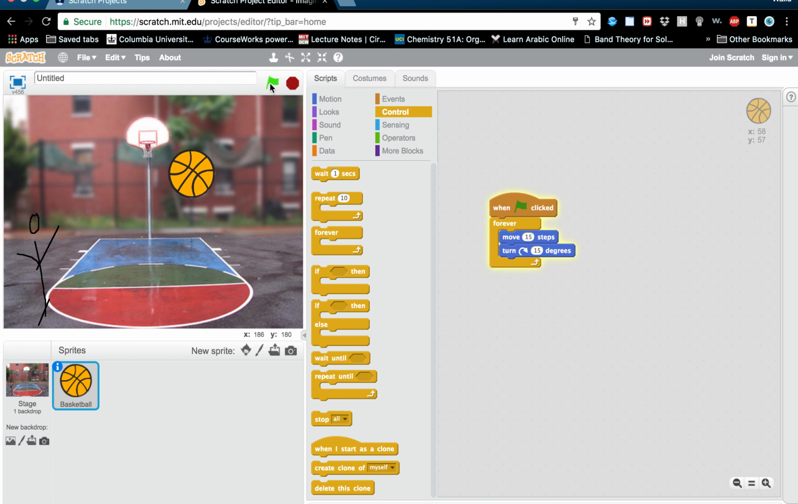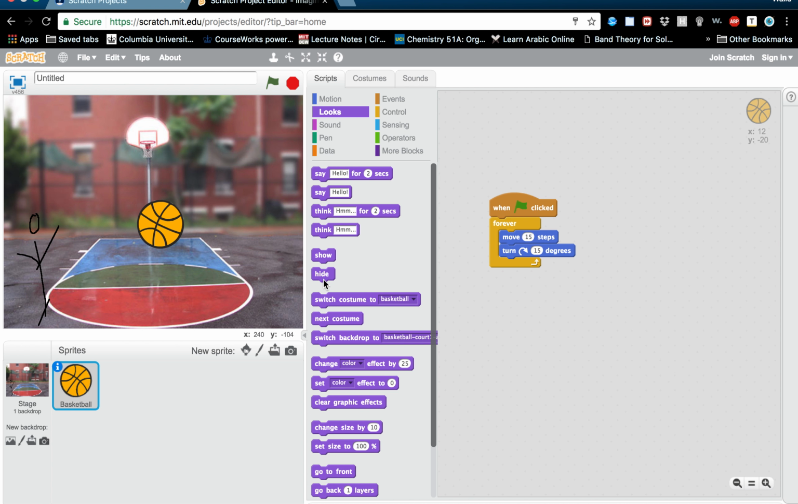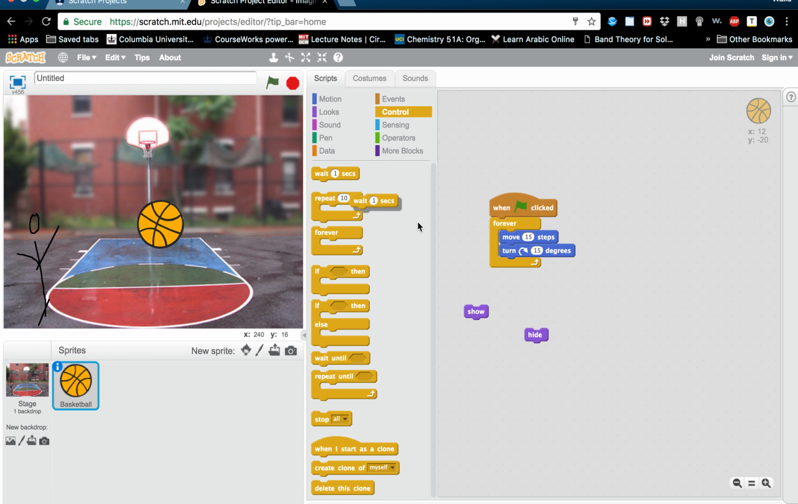So this is where a lot of the continuous action can occur. If I stop this and go back to looks, I can put this here. So basically it's like an open free space. I can put this anywhere I want. But if I go back to control, I can also have waiting. So I can wait, I can put this here. I can hide. Let's wait 5 seconds and show.